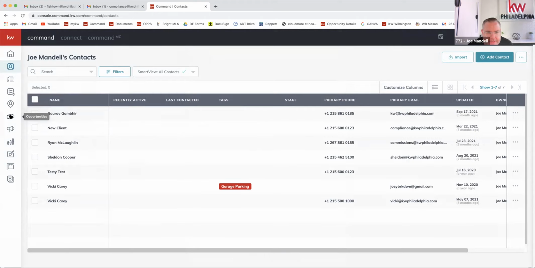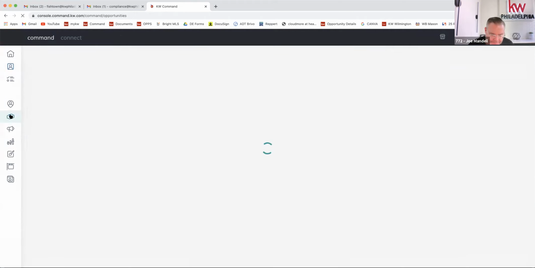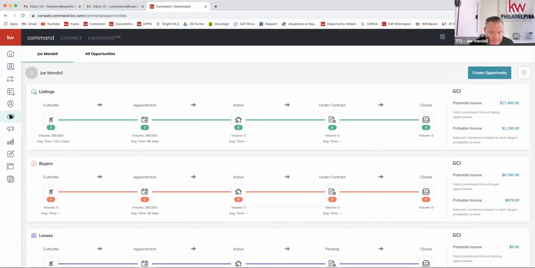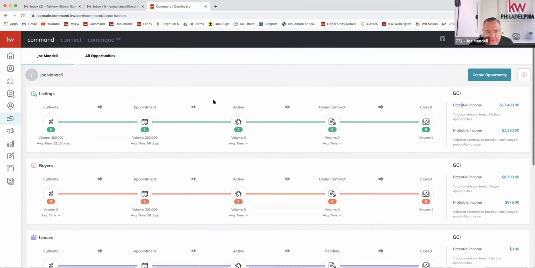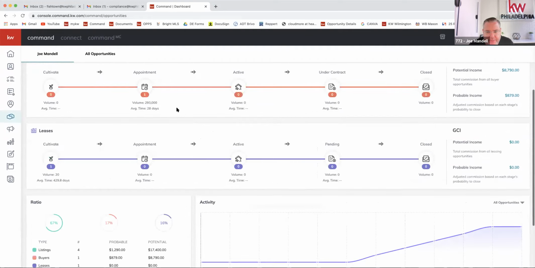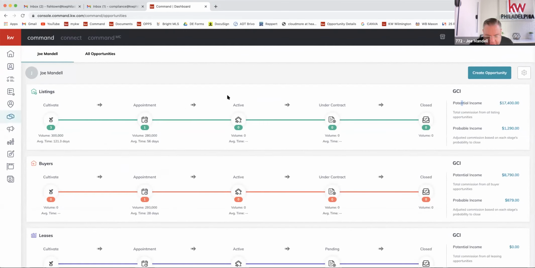So again, opportunity is a little handshake on the left side here. This will take you into your pipeline that kind of allows you to keep track of the business that you are doing and what you have coming up, what potential income you have coming, what's going on with your different listings, buyers, leases, etc. We're not really going to go into this today, but I highly suggest that you play with it. Obviously, the more deals that you do, the more info is going to fill in automatically here. So it'll more easily keep track of your business.